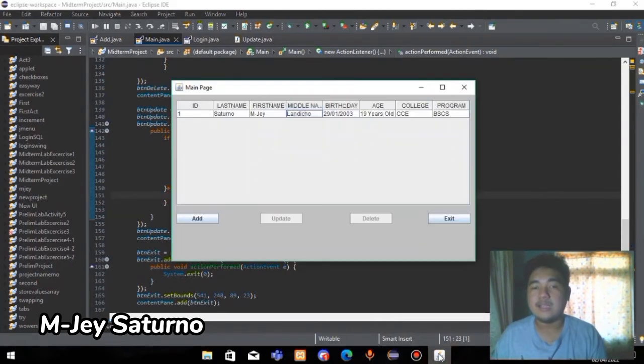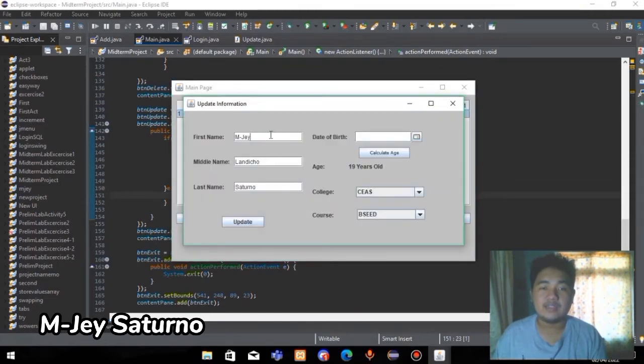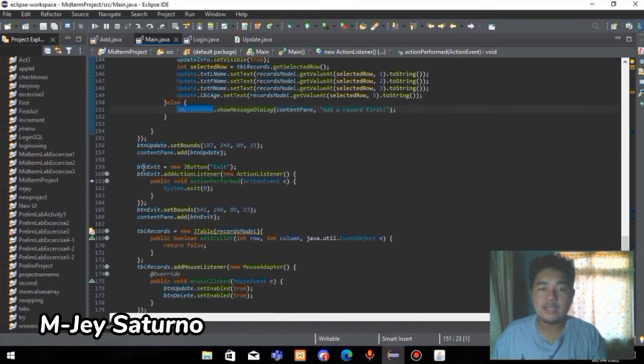Let's try to update the data. Let's see here the Saturno M-Jey Landicho. We need to try to update it. We have clicked it, click update. You can see here we have selected, and in the last component here is the btn exit, or the JButton exit.